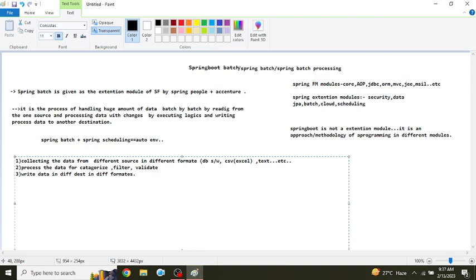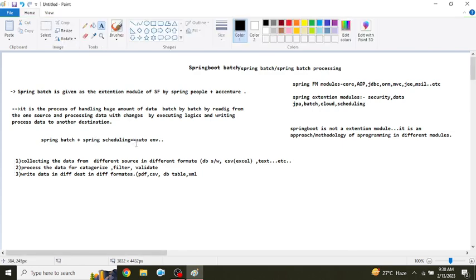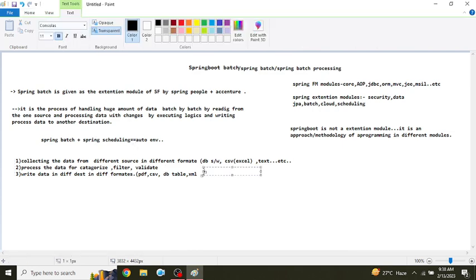Like PDF, or CSV data, and then DB table records. We can also write XML. I will show you how we will write into an Excel sheet, and in a Spring Boot scheduling environment. All those things we will see.